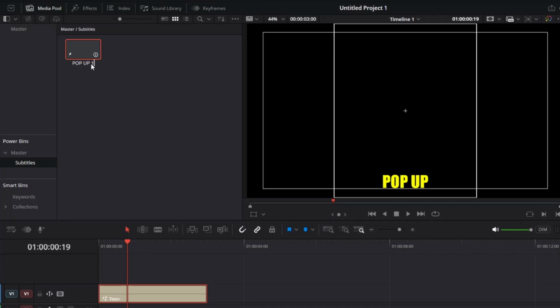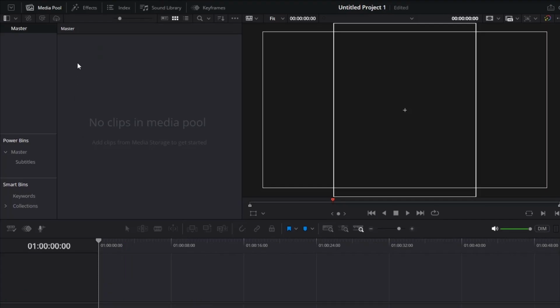And that is it. Whenever you start a new project, your custom pop-up preset will be right there, ready to use.